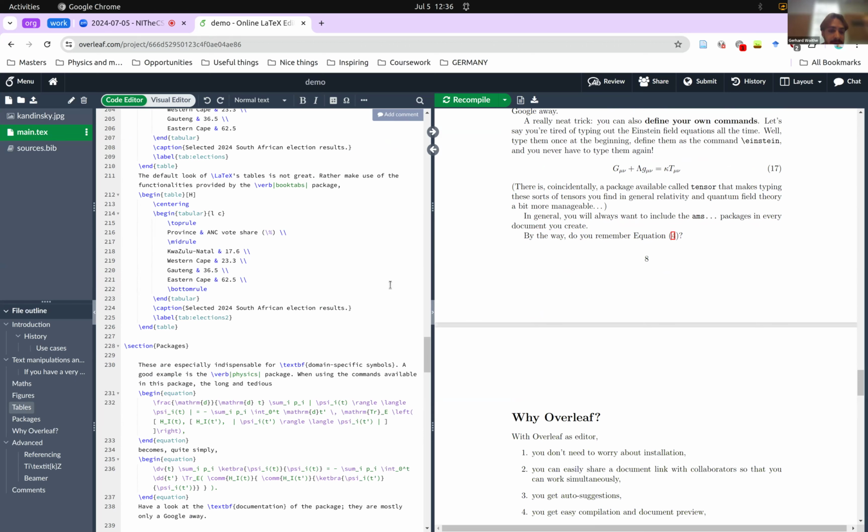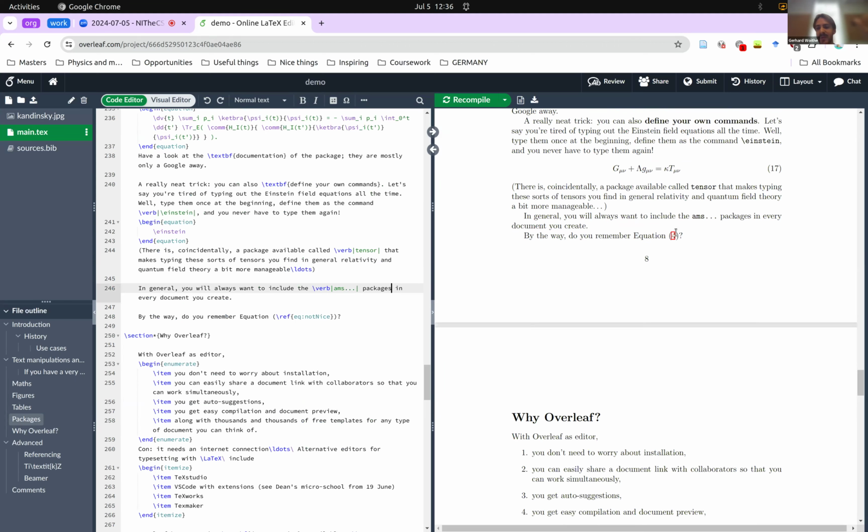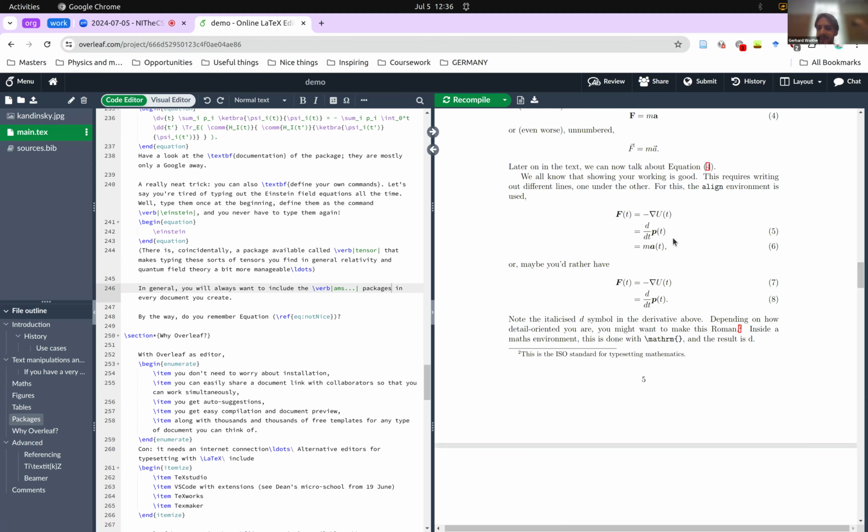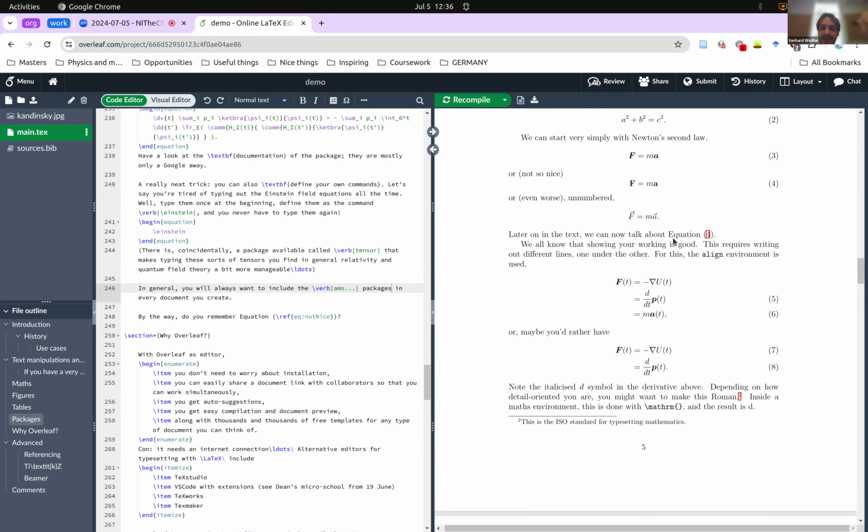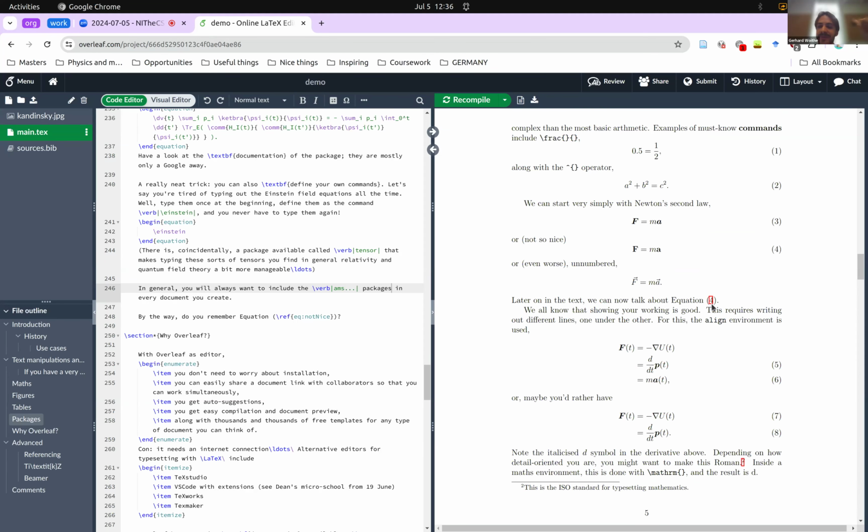Just to check your memory, do you remember equation 4? So let me just click on it, and it jumps back to it. That's just a demonstration of how useful it is to label and reference your equations. So once again, this is how you reference your equations.